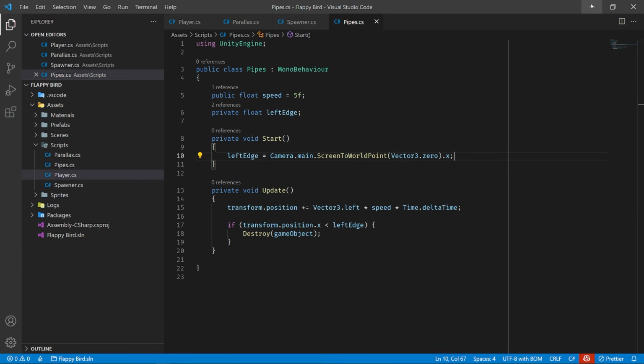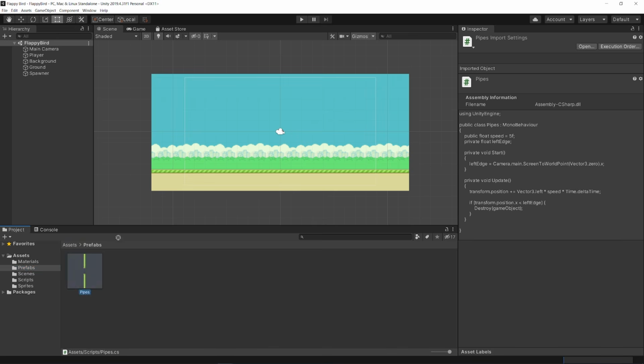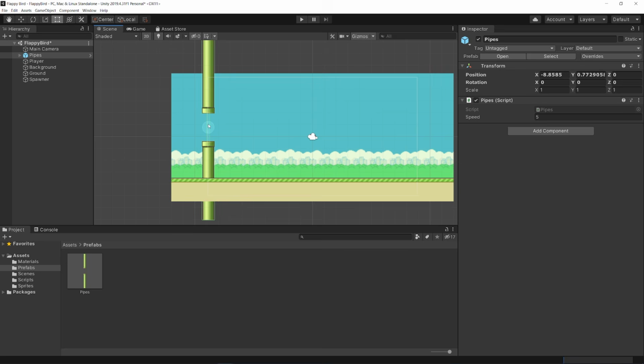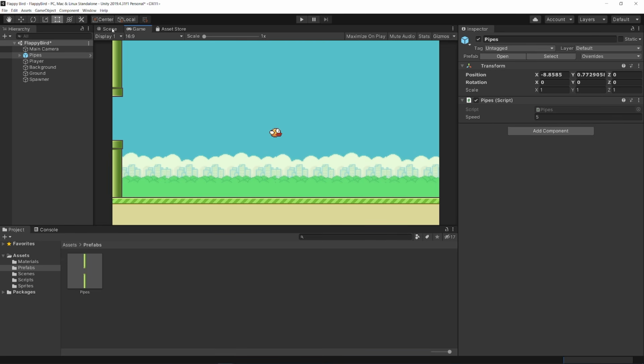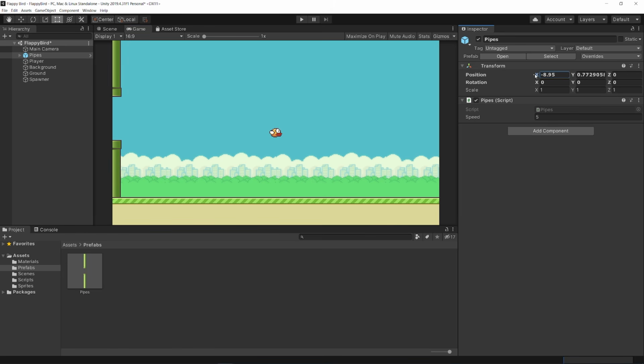Now there's one issue with this. Let me show you, if we bring our pipes into the scene here, the position of our pipes and most game objects is pivoted around the center point. So as soon as the center of our object hits the edge, it will get destroyed. But we're going to see them vanish before they're actually fully off the screen. So we want to offset that position a little bit more to make sure that our pipes are fully going off the screen before they get destroyed.